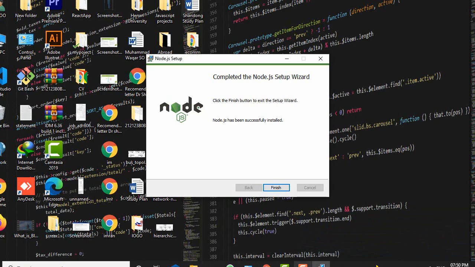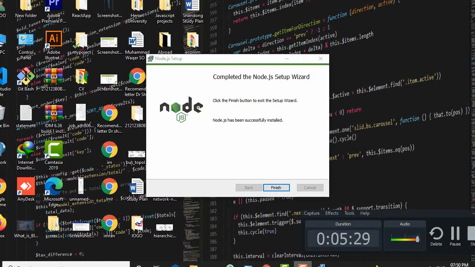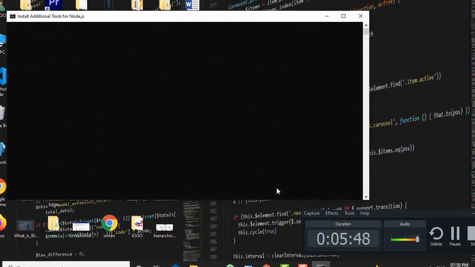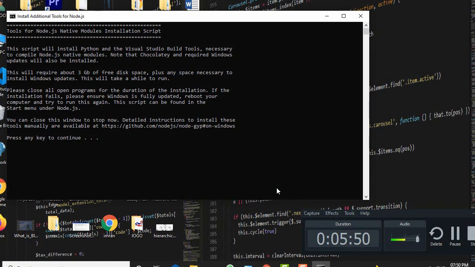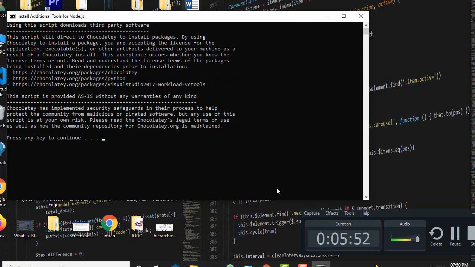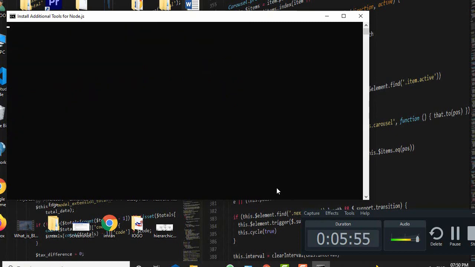And now our Node.js installation is complete. Click finish and check what is the next process. It is very easy to install, not difficult. You just need to install it before programming. Press any key, and continue.